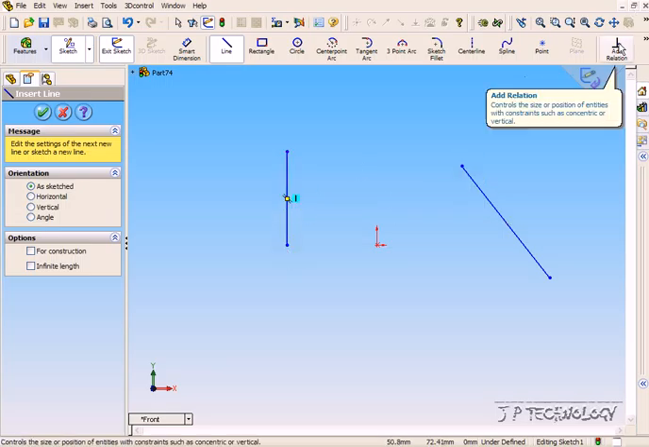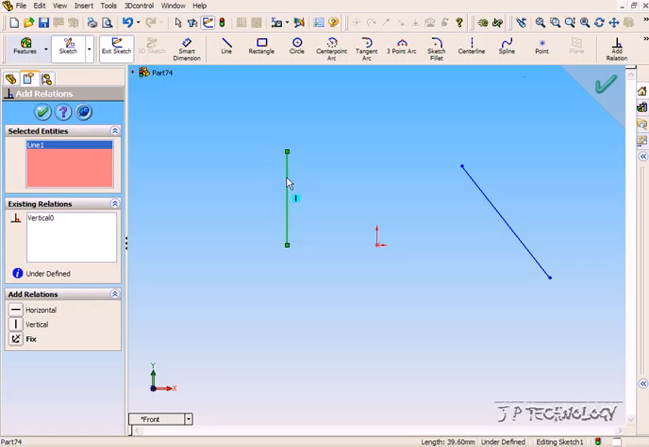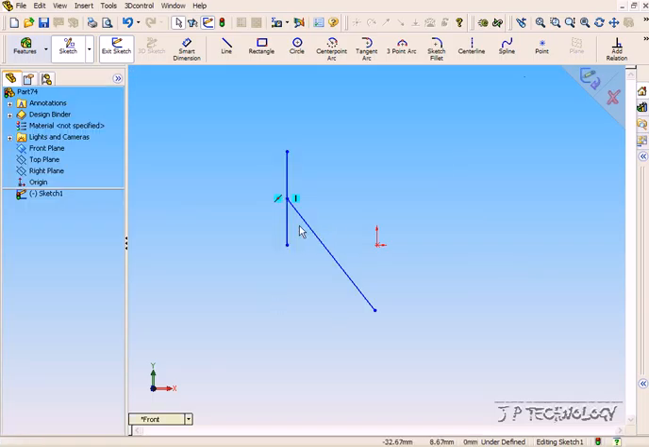Now what we're going to do is make this line go through the midpoint here. To do that, you click Add Relation, click the line that you want to put the midpoint through, and then click the point of the other line that you want to be at that midpoint. So we want this point to go through the midpoint there. Let's click that, click Midpoint, click OK. Now you have this point going through the midpoint in that sketch.